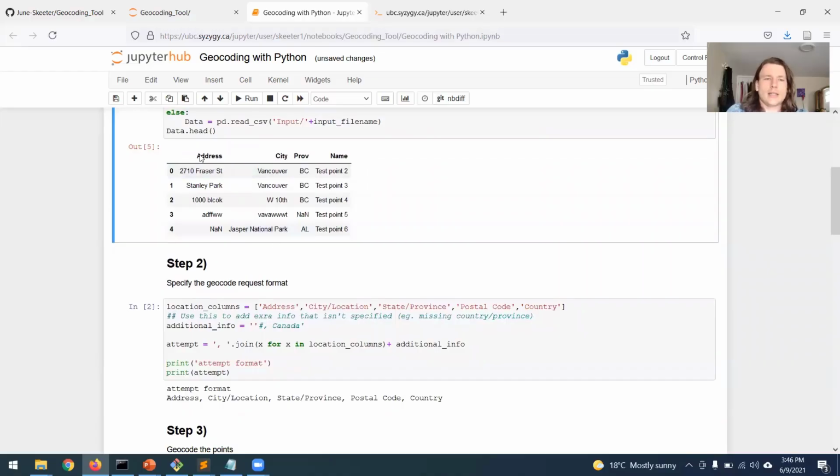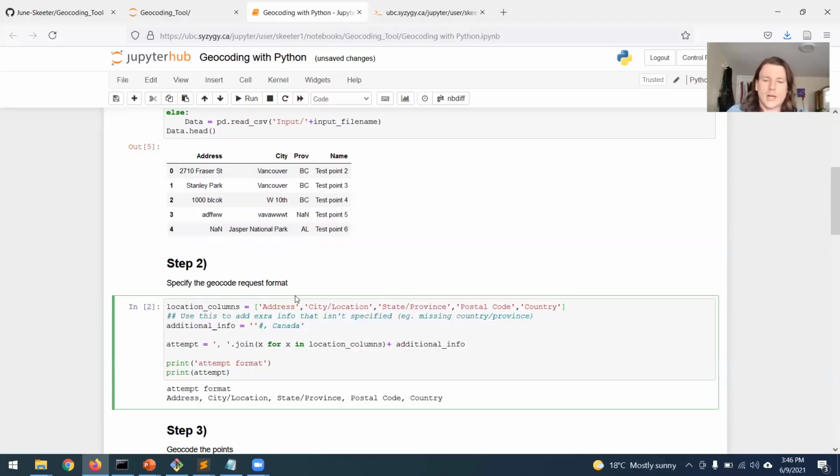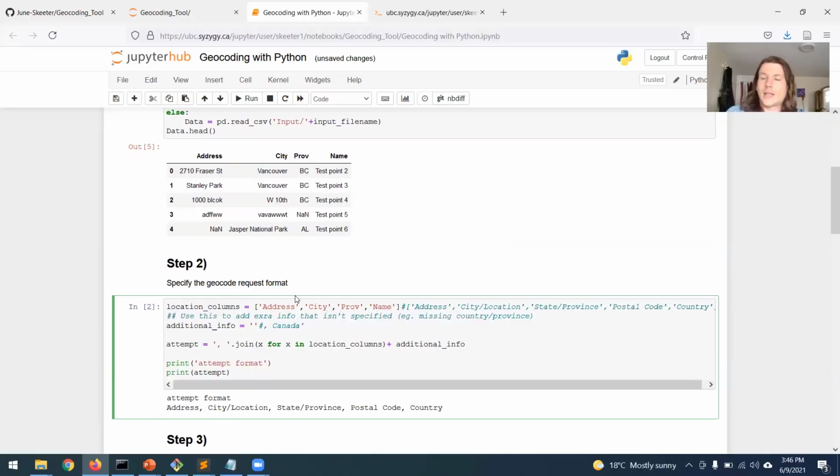So we can see that this has address, city, prov, and state. So we need to change these column names to match that. So again, you just do brackets with each name in quotation marks, separated by commas. So whatever data you're working with will likely be formatted differently than the data I'm giving you. So this is just how you can do that.